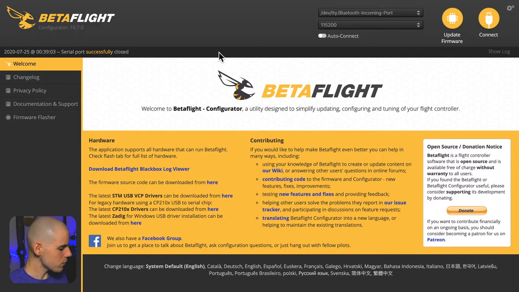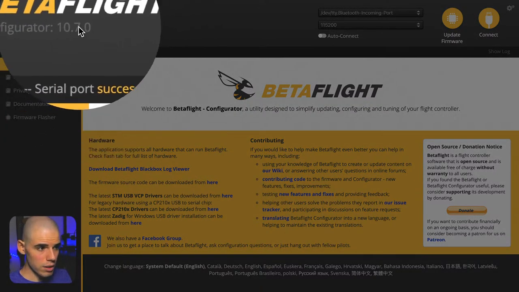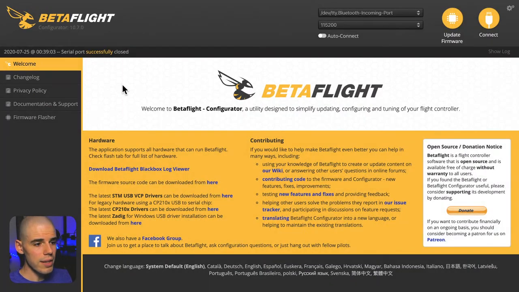First thing I'm going to do is, this is with the understanding that we have our BetaFlight configurator 10.7.0, and you have to have the newest version of the BetaFlight configurator in order to use BetaFlight 4.2. And also we'll get to that in a second. So the first thing I'm going to do, actually, this would be more like if you're upgrading your firmware.